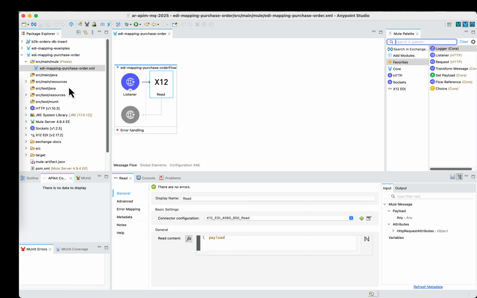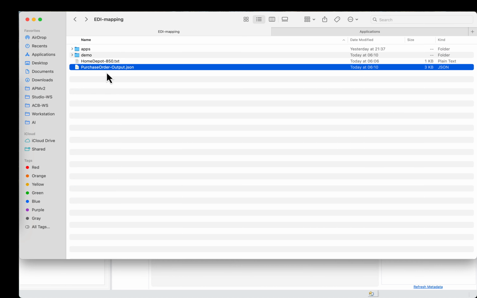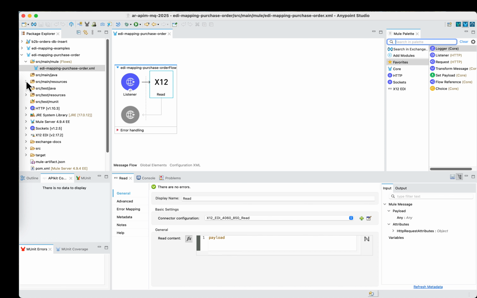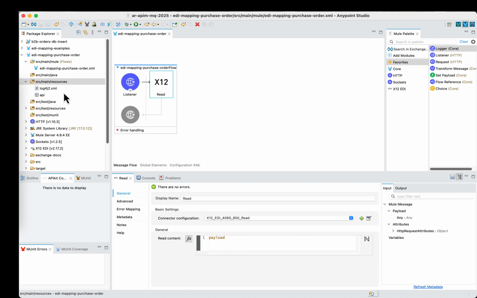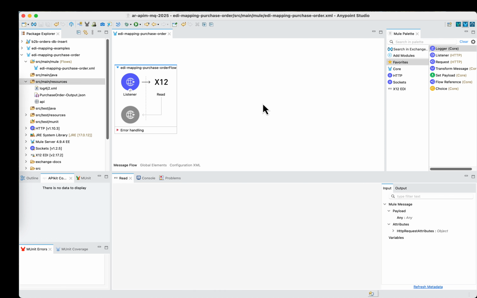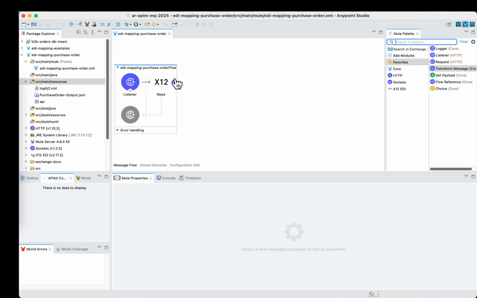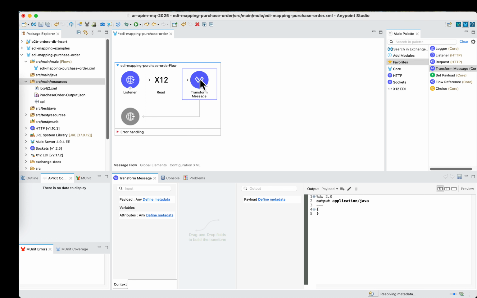I'm going to now add our JSON message as sample data into this project. So I'm going to copy our output JSON message. I'm going to add it to the src main resources folder so that we can use it to define our target message structure. I'm going to drag and drop the transform component.